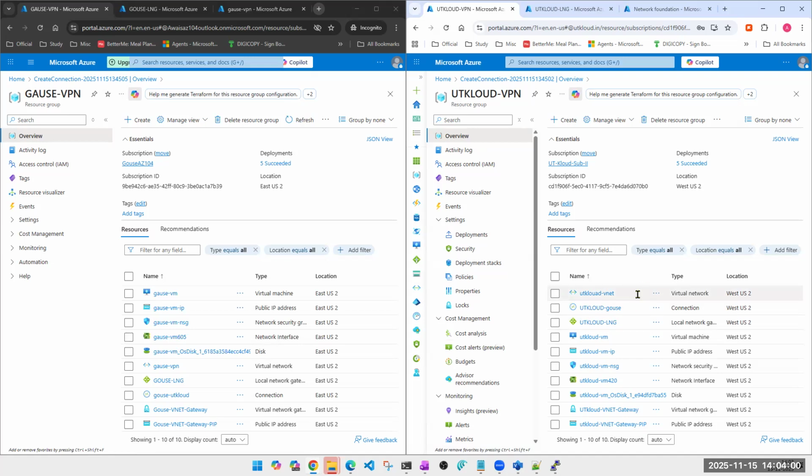So these are the components which will require: connection, local network gateway, public IP, right? These obviously come with the machine. Virtual network gateway, and this is the virtual network gateway's public IP actually, not this public IP. This is with the machine. These are the components which you need to remember.